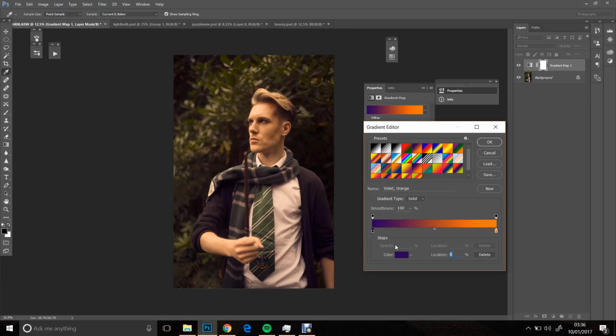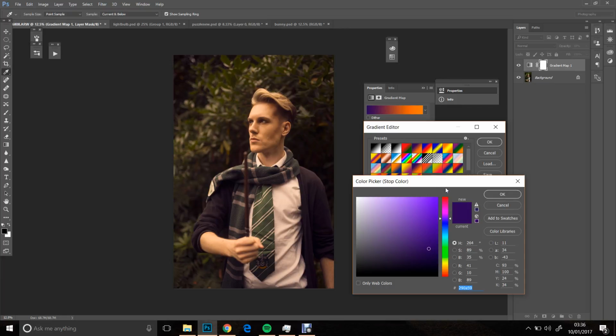So down at the bottom here, if you click down here onto your color picker, you can choose any color that you want your shadows to be adjusted to.